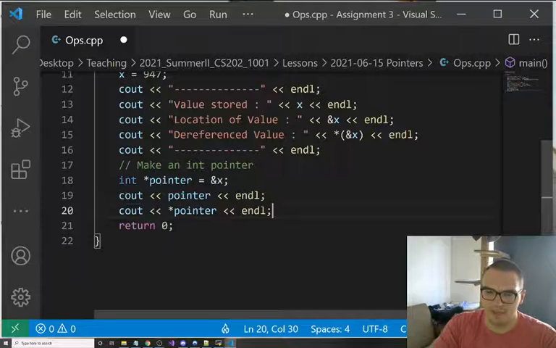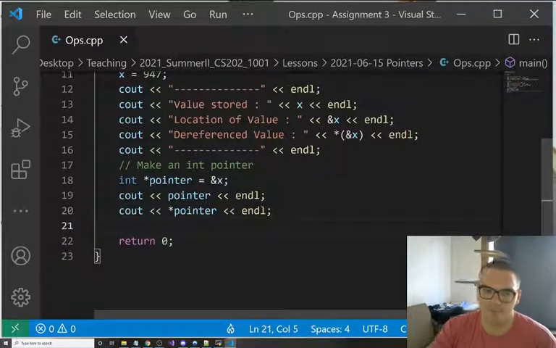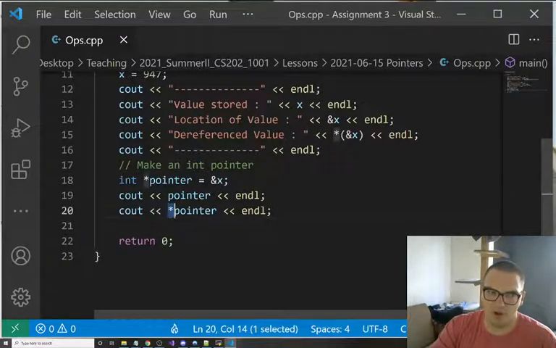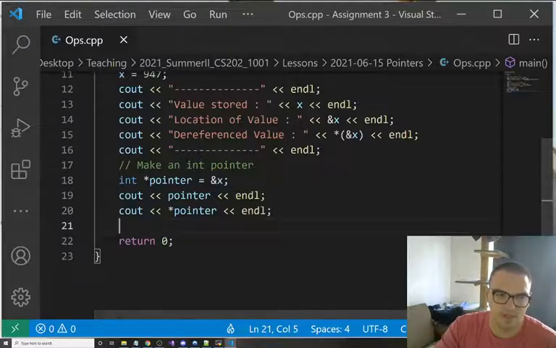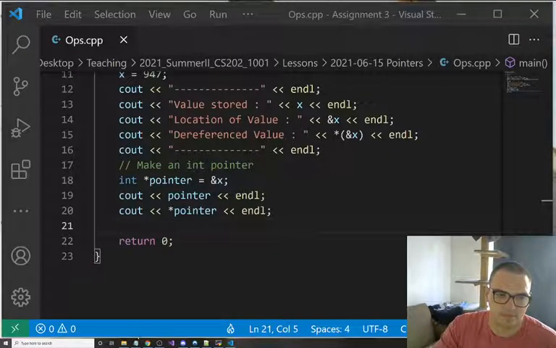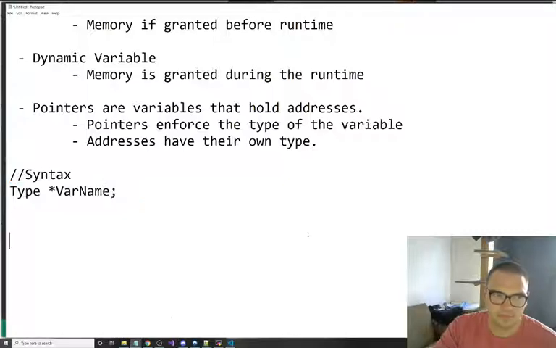Now, if I ever wanted to dereference this pointer, I could absolutely do that by using the dereferencing operator. So once again, we run this code. We're going to get 947 out of there because we're just dereferencing that address. So now we're going to bring it all back around to a few things.